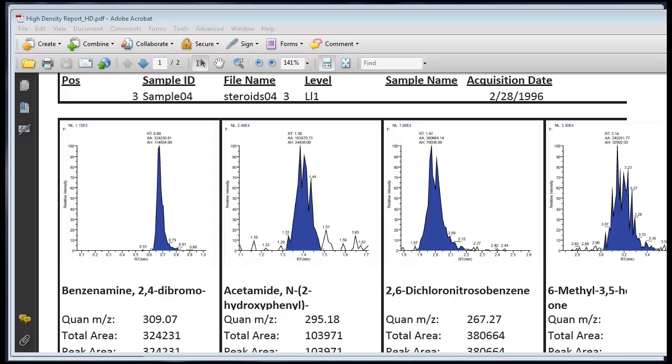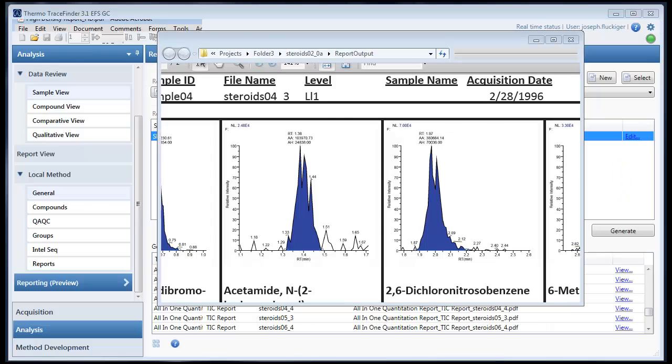I hope that this video has been helpful on how to generate reports in the new TraceFinder 3.1 reporting plugin. Thank you, and we look forward to your feedback.